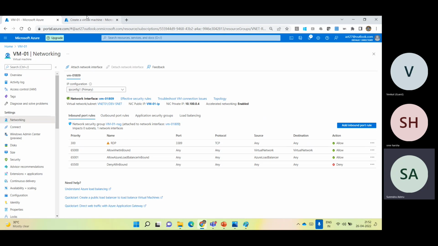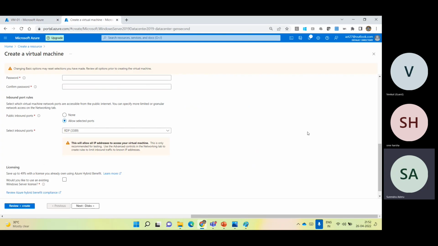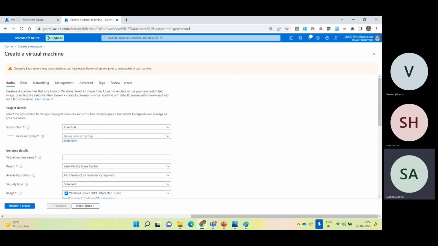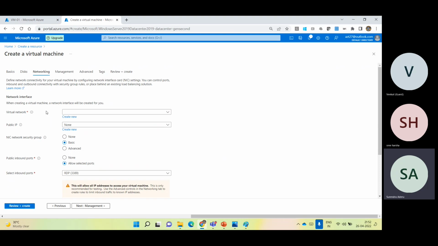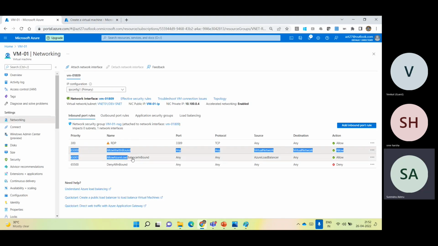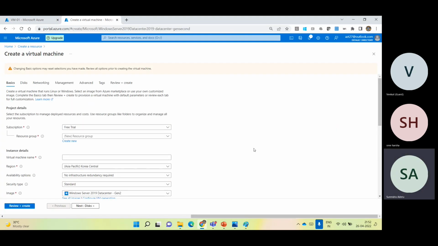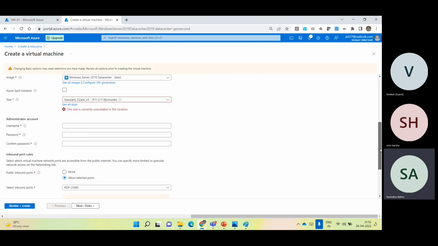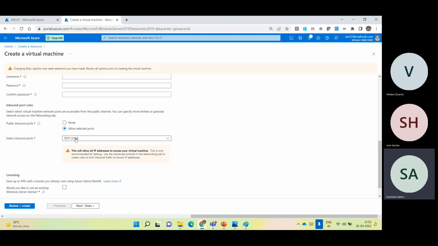Because as part of VM creation, we are going with the default values. In networking, I didn't select anything, as we haven't discussed the networking area yet. So what it is doing is creating a basic NSG, and as part of the basic NSG it gets all these rules. On this screen you are selecting to allow port 3389, correct? By default settings.